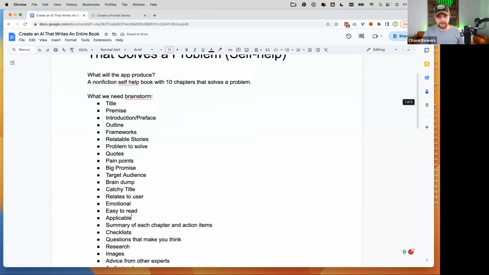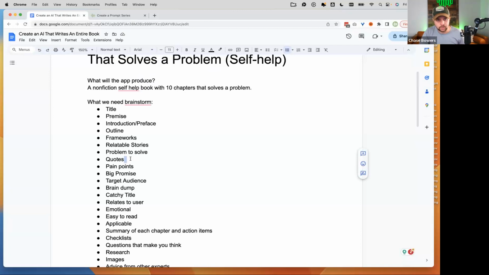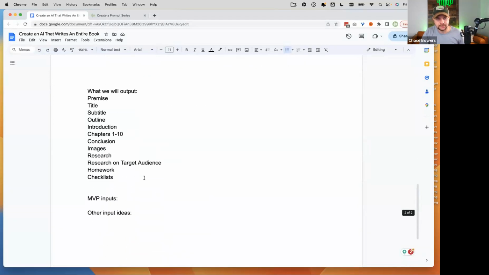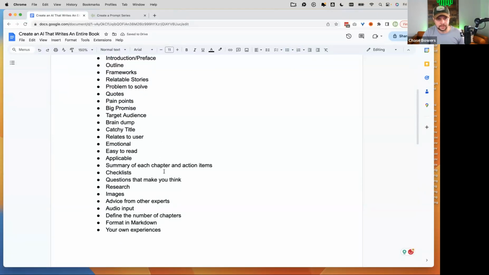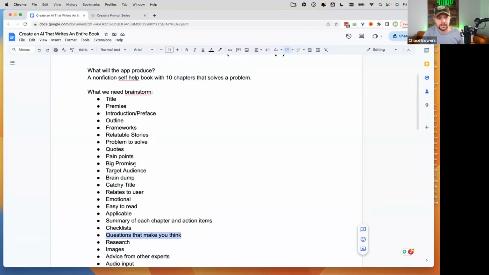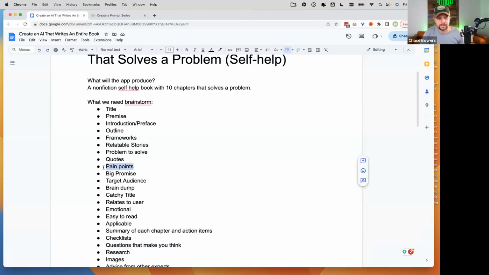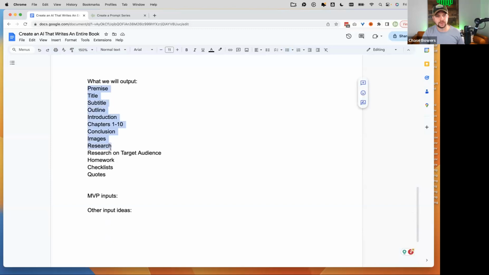Quotes would be one that you would want to specifically output. And we can go back up here and see images, research, questions that make you think. All of these are output related things. Pain points could be defined by the user, or we could have the AI assist with that as well. Relatable stories would be something we would want to add in there. All right, so these are the big chunks. I think this is a good start.